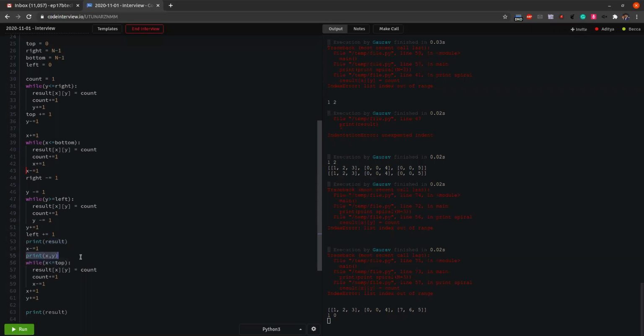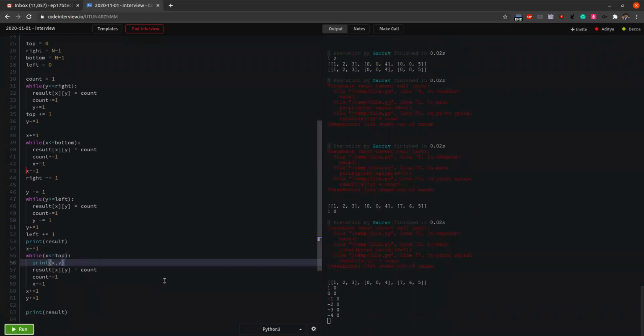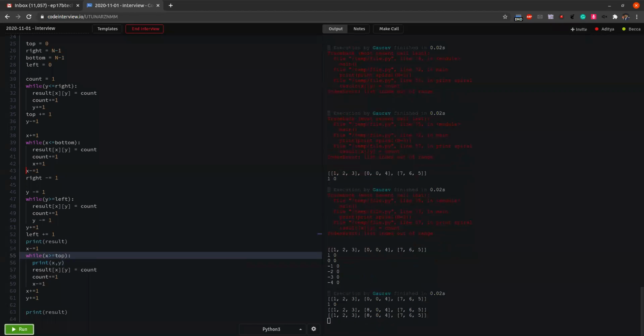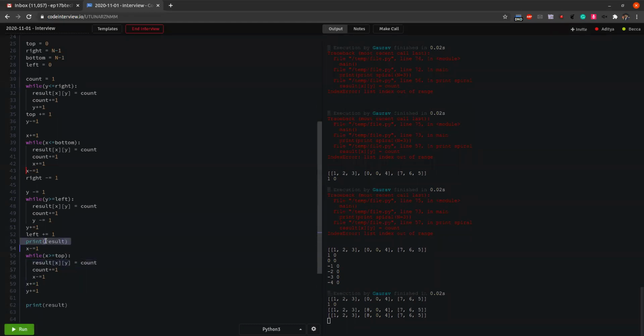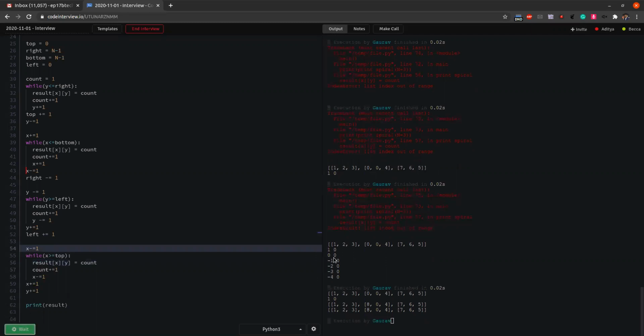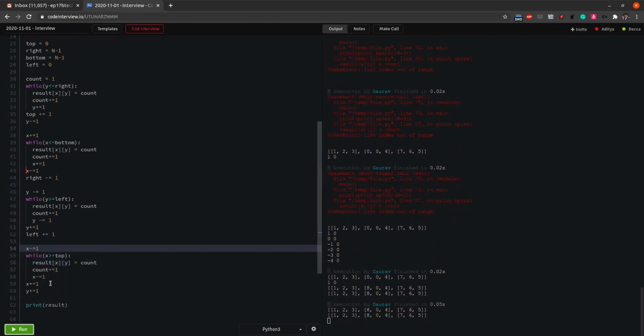So where is it going? Oh, okay. So I'm changing x. It went to the negative side. That is okay. So I'm coming from the bottom to top. So it should be greater than top. Yeah. So this part is printed now.